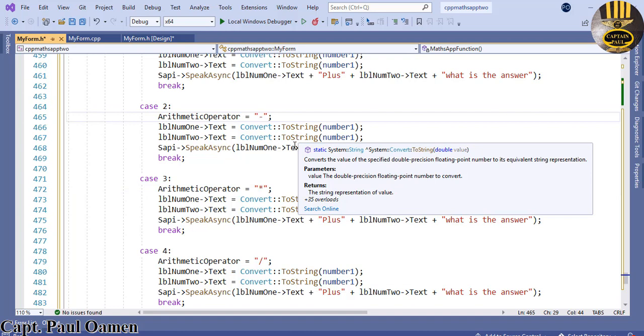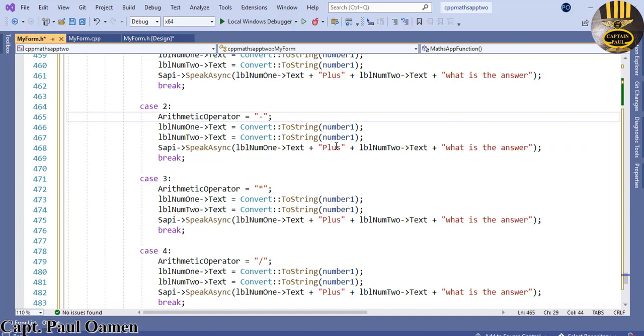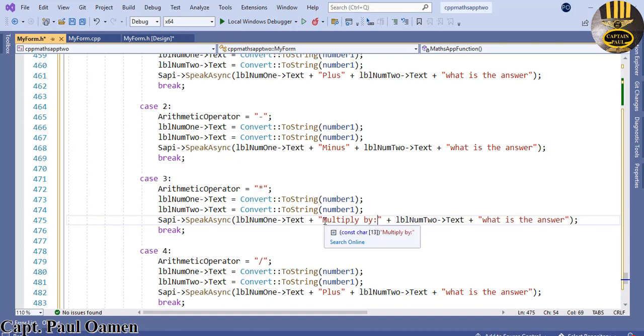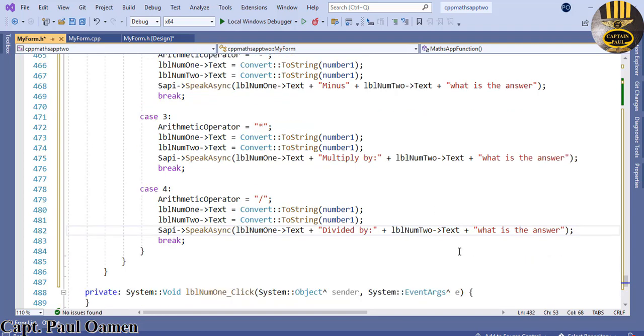So this one is going to be number 1 minus, and the next one here, that will be multiplication. So let's say multiply by, change this to multiply by, okay, and the last one is going to be divided by. All right, so that is taken care of.